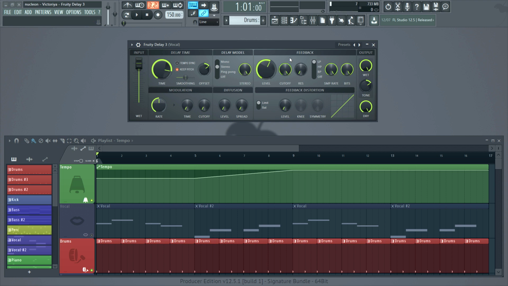Feedback. At the front end, we have level, filter cutoff frequency, and resonance. Level basically controls the number of delays you'll hear. More is more. While filter cutoff and resonance relate to the filter model used. So this is 100% feedback with cutoff and resonance changes on the low-pass filter.